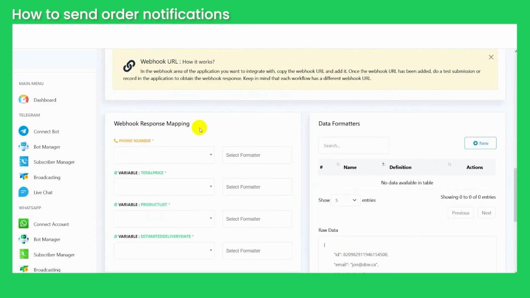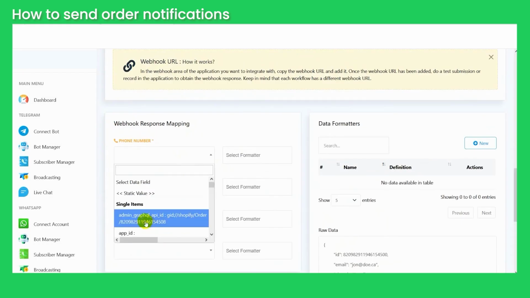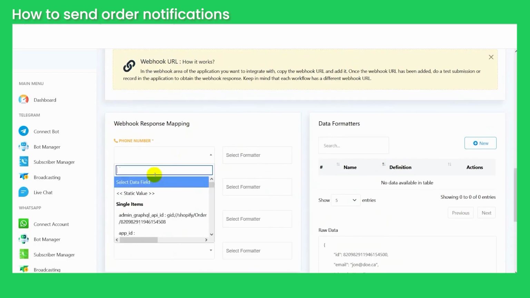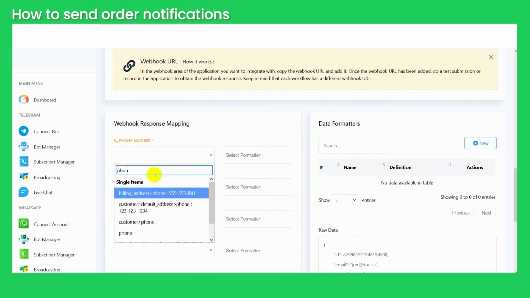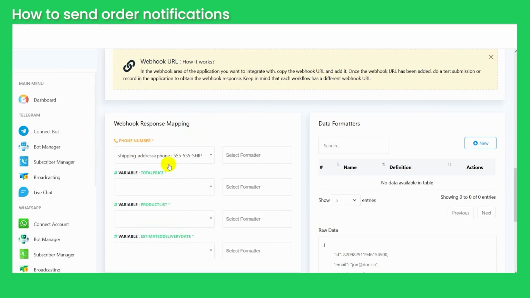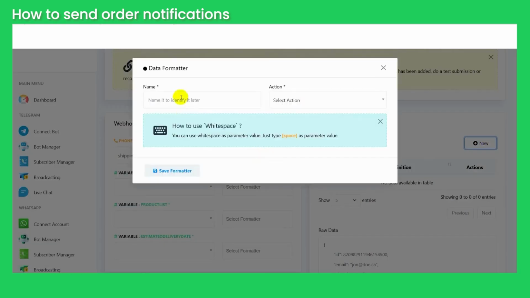First, its phone number. For Shopify, it's the phone number under the shipping address. Select it from the list. We need to use formatters for the phone number. In this case, we will create two different formatters. One is to remove the plus sign, and the other is to remove any dash in the phone number.